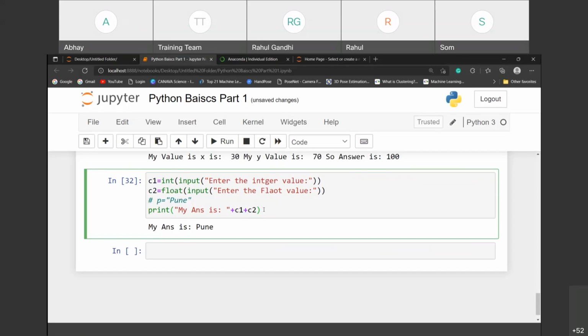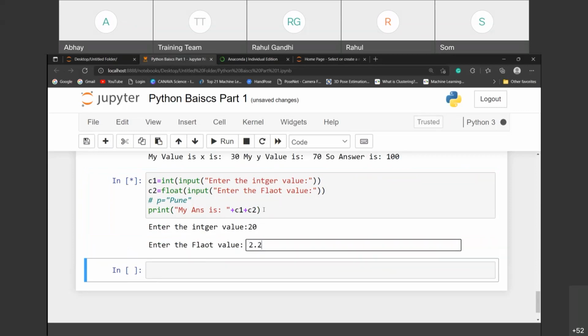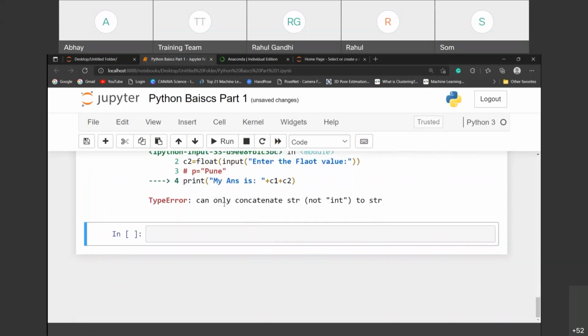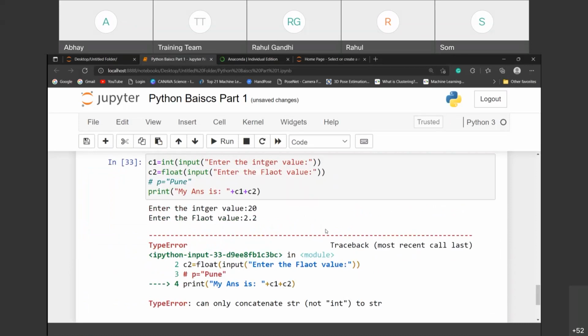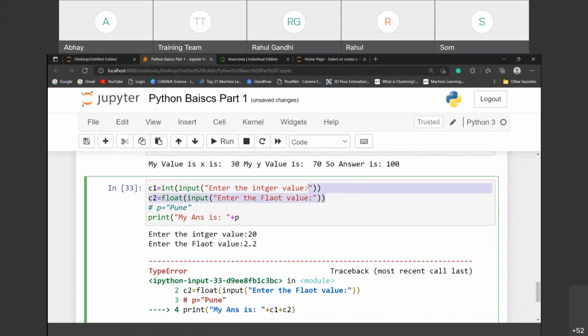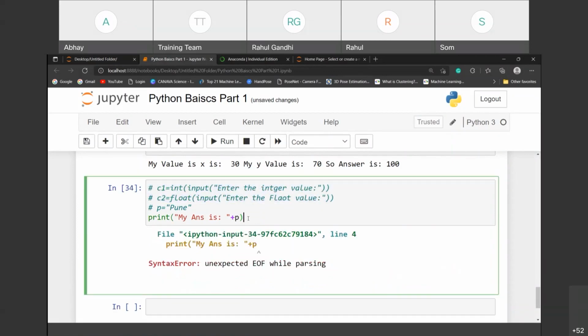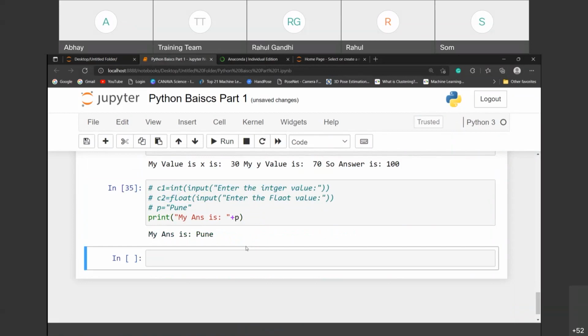Yes. So when I do this, and if I pass 20 plus 2.2, then what will happen? Can only concatenate string, not an integer. It already gave the error. When I pass the P here, then only it works. Sorry, then only it works. Got it now?